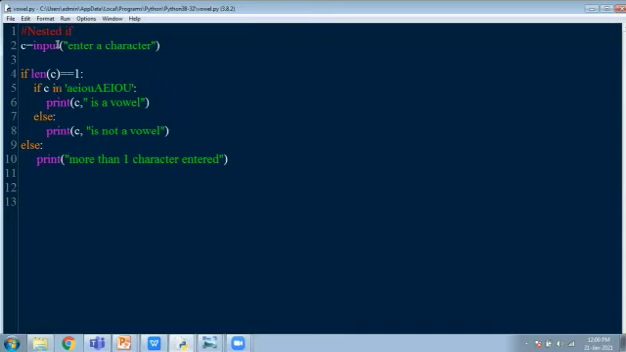Yes, we can input multiple characters because we are not restricting the number of characters. We cannot restrict the number of characters when we take input using the input statement. You can type as many characters as you want. And now in this case, if the character input is more than one character, then the length will be more than one. In that case, it will not enter this if.